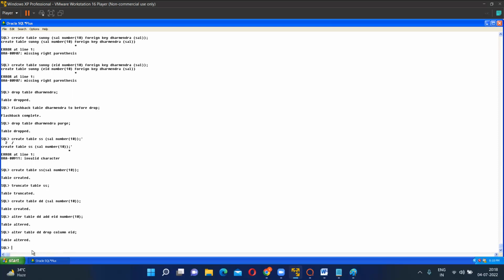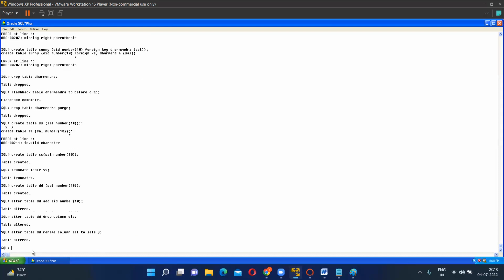So if you have understood, then we learn something called renaming a column using the ALTER statement. So what we do: ALTER TABLE, table name, RENAME COLUMN. Suppose I want this column sal to be renamed to salary. I'm just renaming this column sal to salary. So what I have written: ALTER TABLE, table name, RENAME COLUMN column one TO column two.